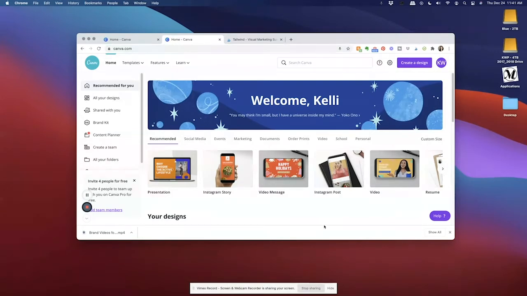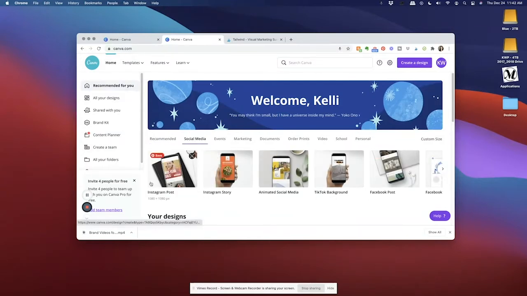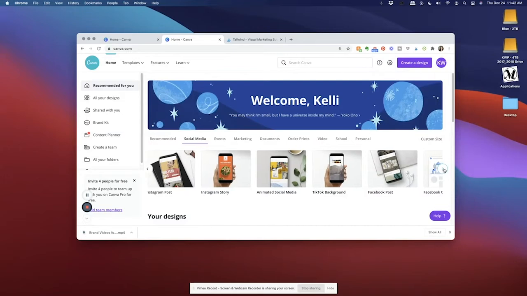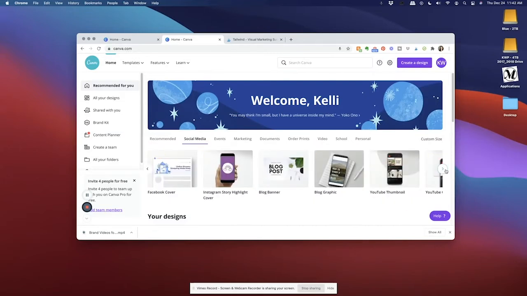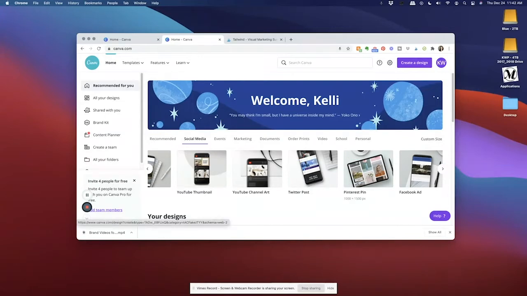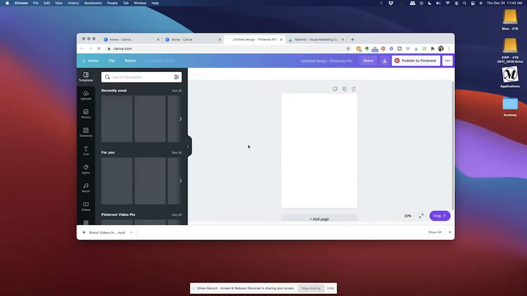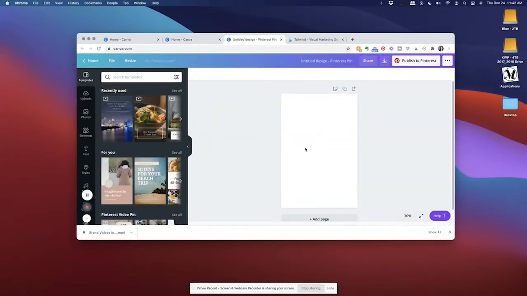So here you will see I'm on the Canva homepage. If you go to social media, you'll see all the different options for many different platforms, and you're just going to scroll over until you find the Pinterest pin option. And this is going to be the perfect size for you to create a Pinterest pin. The tutorial today is surrounding video, but you could also drop in still images utilizing this same template.